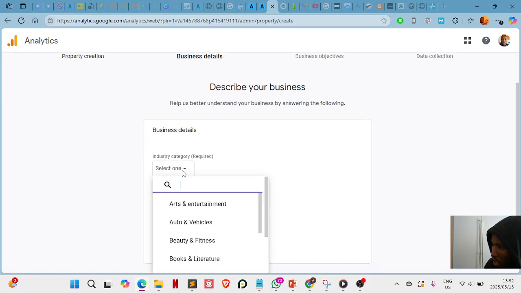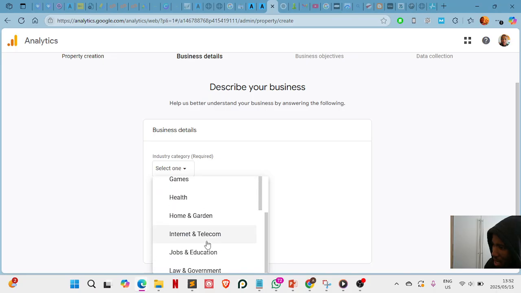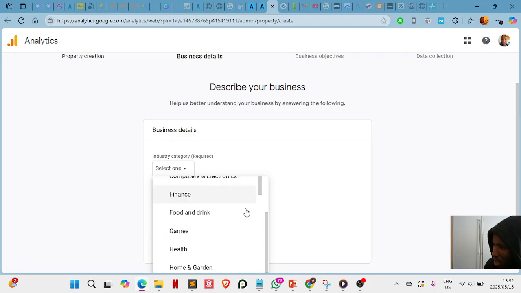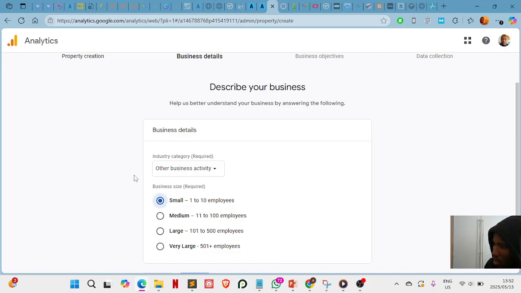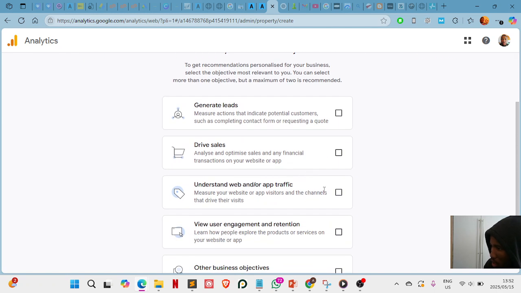And then in here, category. This one is more of an online community, something like that. I don't know what category exactly my website fits in, but I can say website and internet, something like that. Which one suits my site? Because mostly it's blog-like, I'll say other business activity, 0 to 1, and then I will say next.